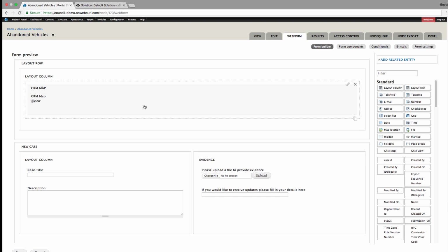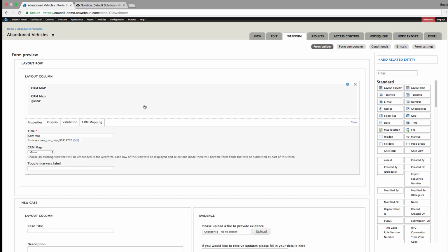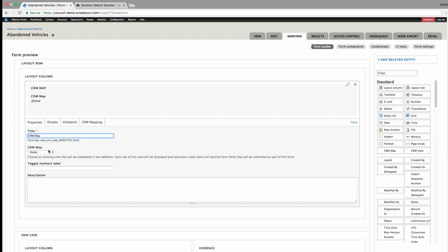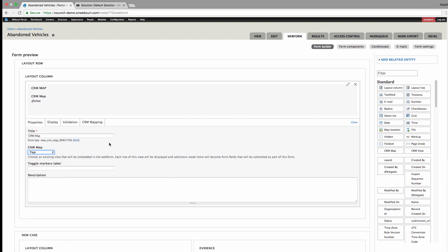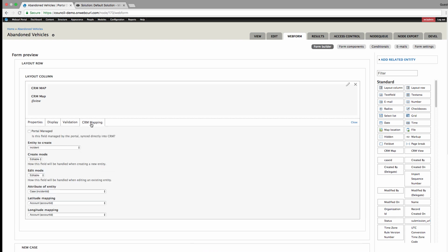If I select back on CRM map and look at the properties, I now have the option to actually select that view and I can select that page in the drop down box. You'll see new GMap Dynamics. I'll select on that page and then I'll head through to the CRM mapping to make sure that I map through the most important fields, and that is the longitude and latitude.